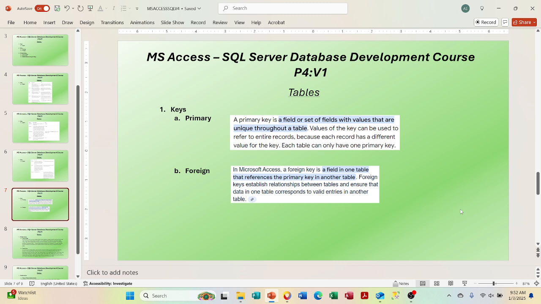let's look at keys. A primary key, and you saw this in one of my earlier demonstrations. A primary key is a field or a set of fields with values that are unique throughout a table. Values of the key can be used to refer to entire records because each record has a different value for the key. Each table can have only one primary key. That is true. You can only have one primary key.